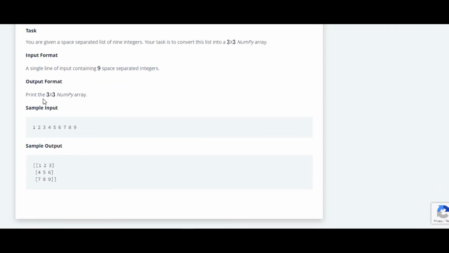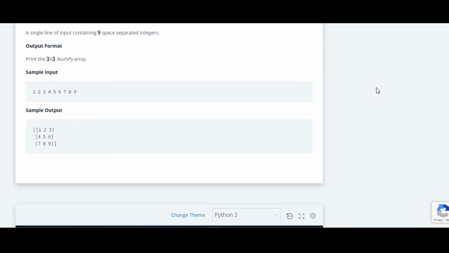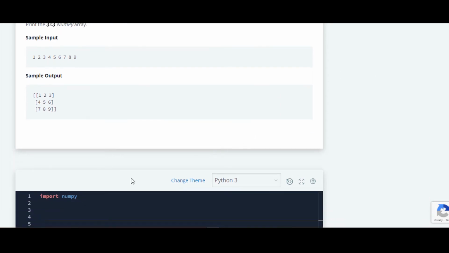We'll see the first sample input. Here in this sample input, they have given us 9 integers which are separated by space, and what we have to do is print a matrix in the form of 3 cross 3. So the dimensions of the matrix should be 3 cross 3. We'll move forward to code.